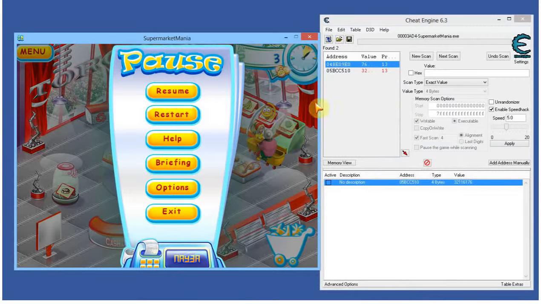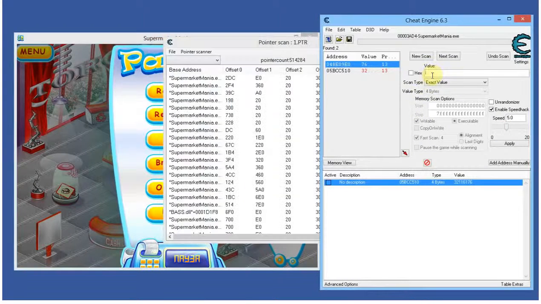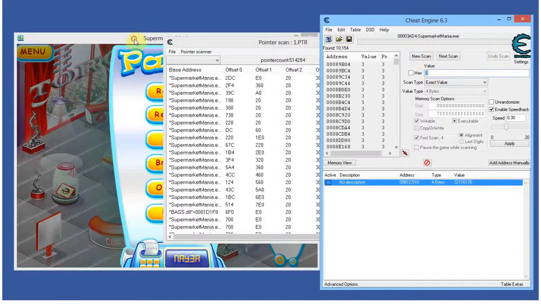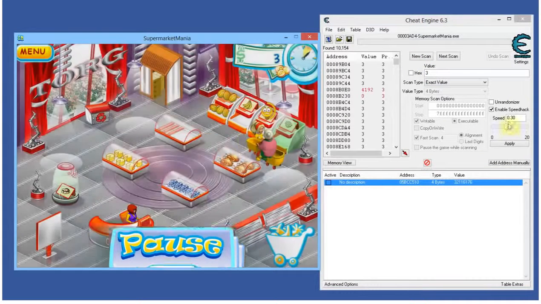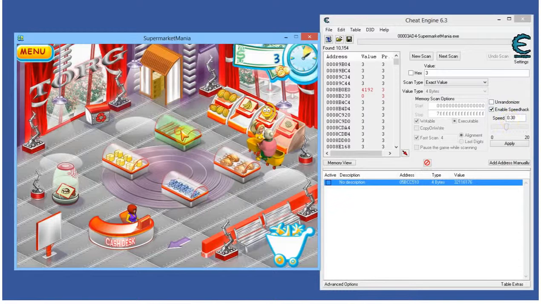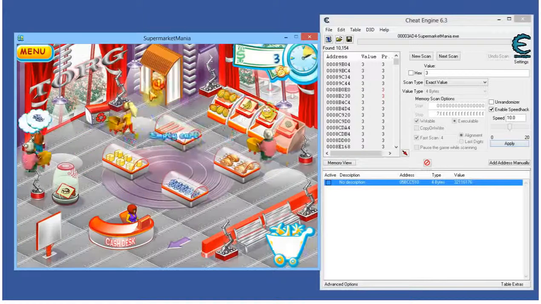Alright, so now we need to find our money value again. So I'm doing this whole thing again. I'm scanning for 3, new scan. You know the drill, right? You just find your money values again. And I'm using actually speed hack to actually speed this up a bit, because, well, I can.